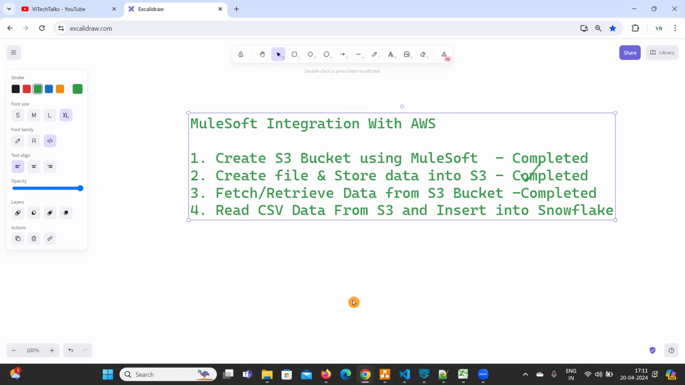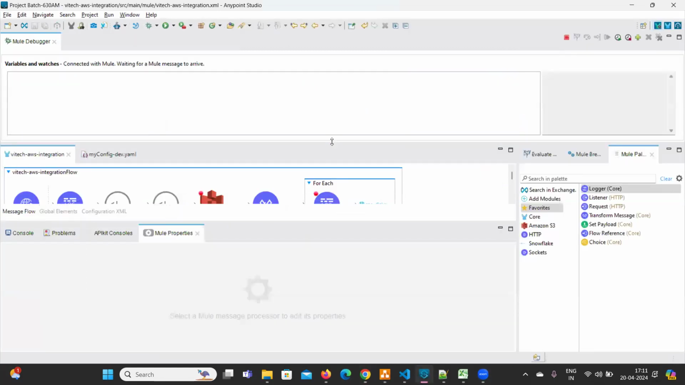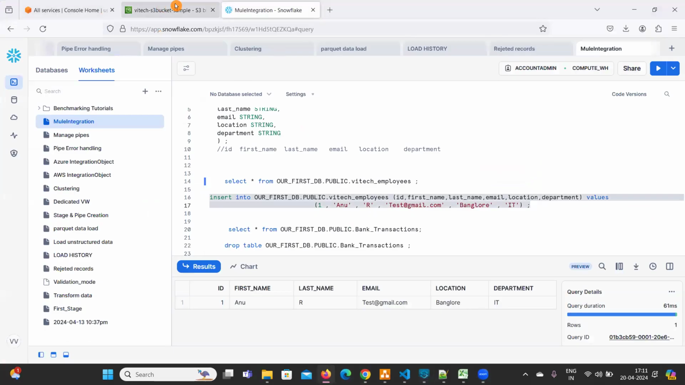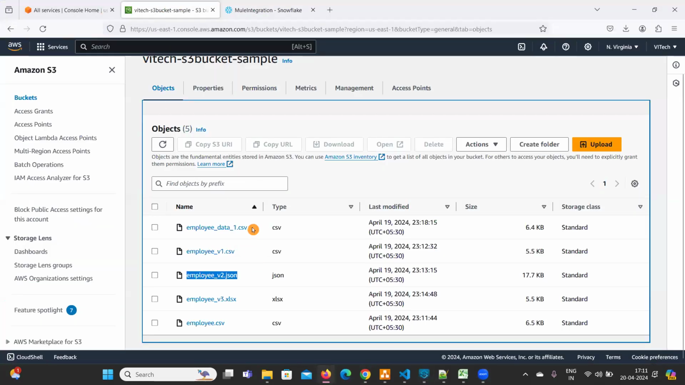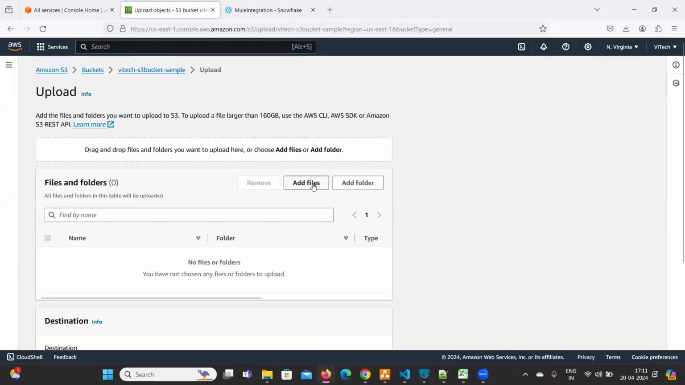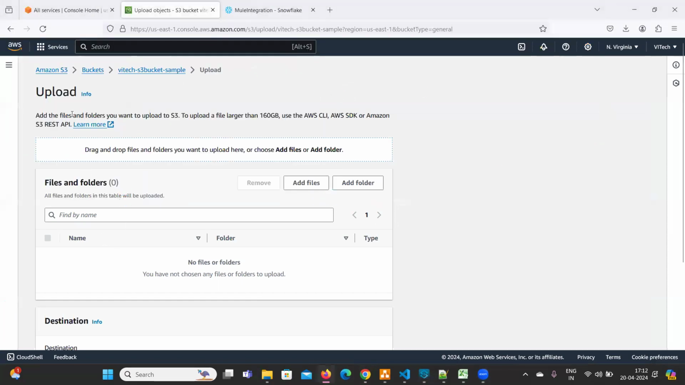Okay, let's keep it in the middle. So just observe here. I'm going to read this data file, employee data underscore one. This is my file. If I go and upload, we'll see whether I have uploaded the correct file or not. Employee data underscore one CSV. Okay, this is my file.